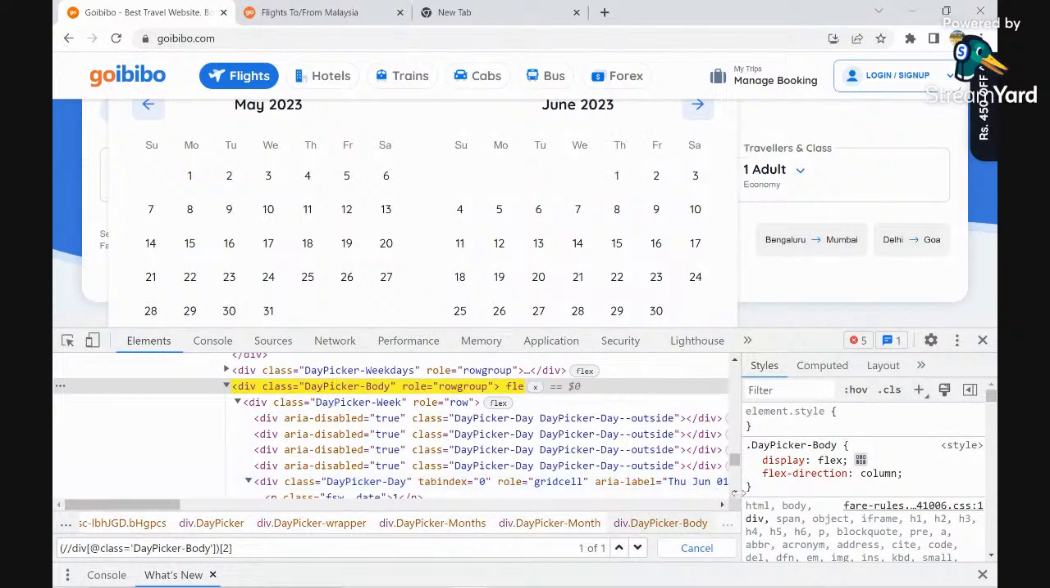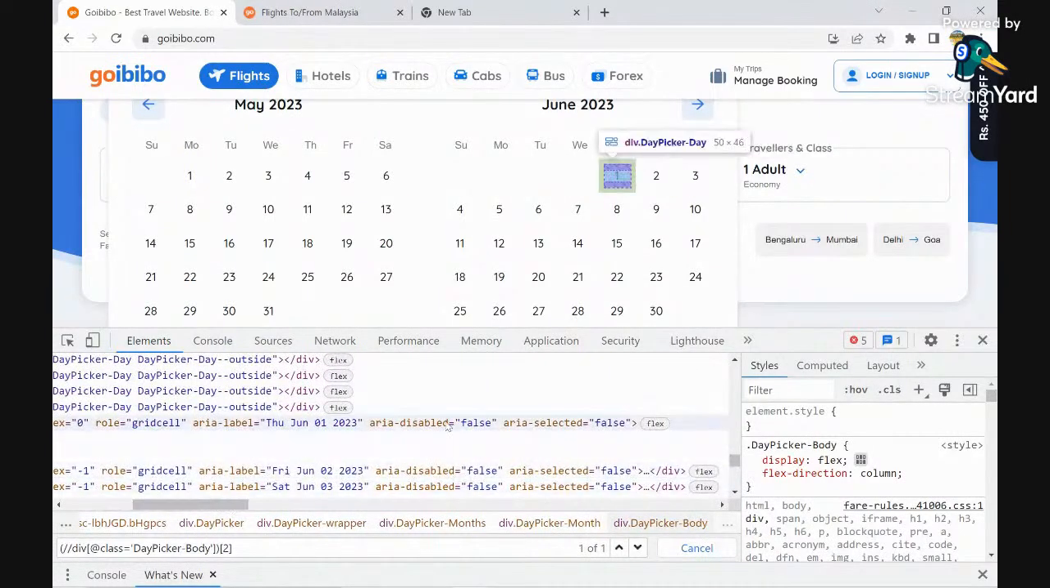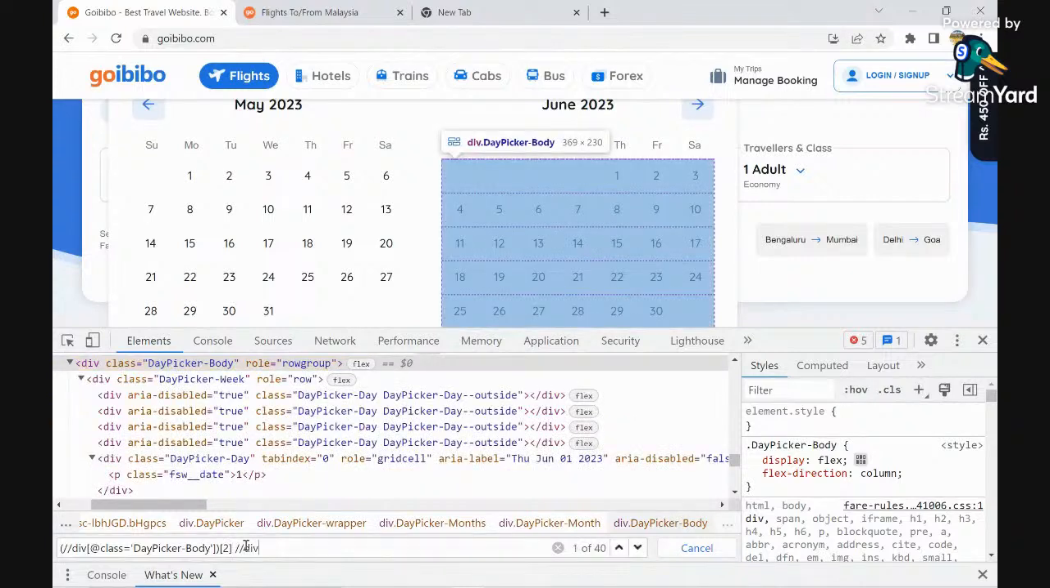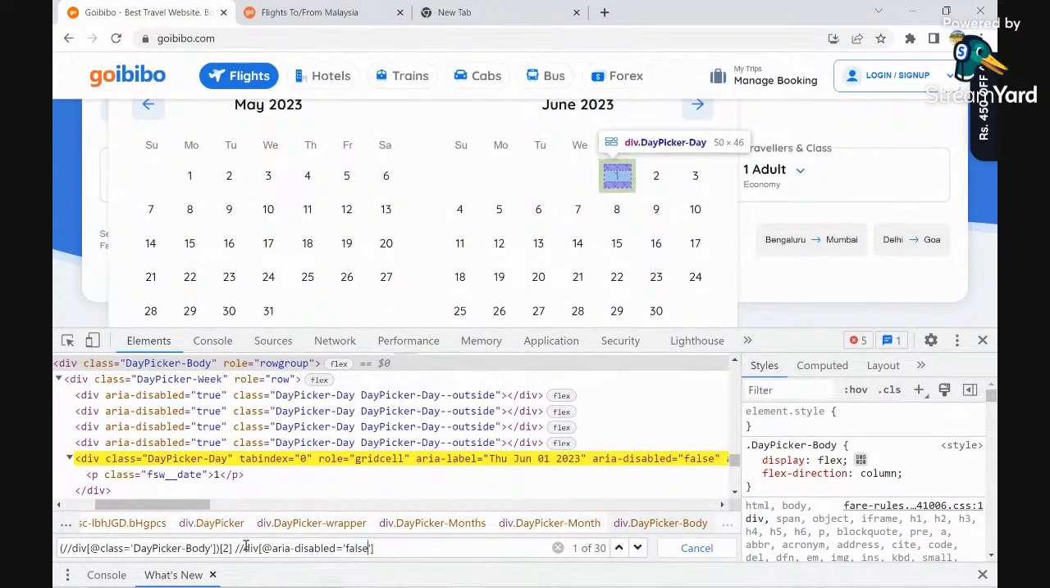So one property, we have checked one property. Where is that property? Let me scroll. This one. This property is common to all the dates which are having aria-disabled equals to false, which means they will be visible on the UI. So let me write one XPath: div, provide one space, div at the rate aria-disabled equals to false.